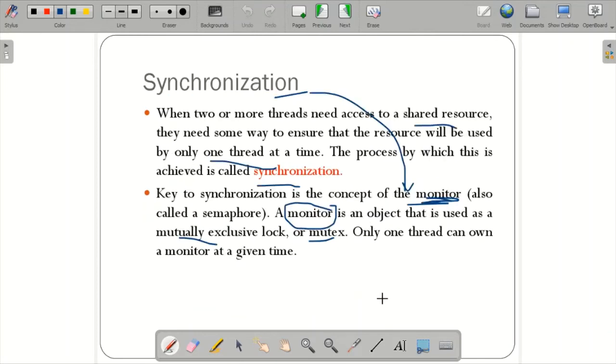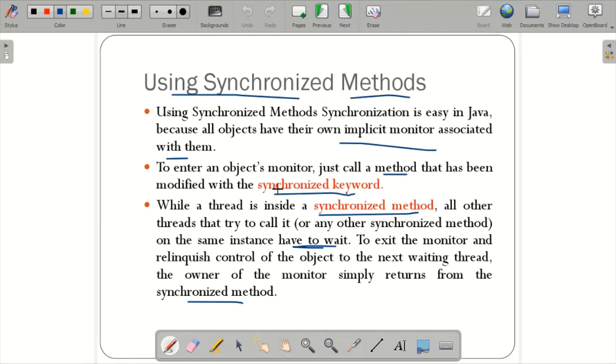As I told, to make it synchronized, you should use the keyword synchronized. You can use it in front of the method, or also in front of the object. What is the job of synchronized? If you use synchronized, only one thread will be running in that particular method. Once it completes, the waiting thread will get the monitor to execute its activity. So this is regarding synchronization and using the synchronized method.